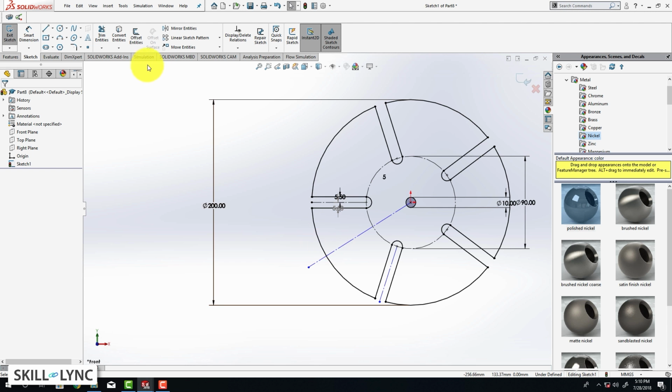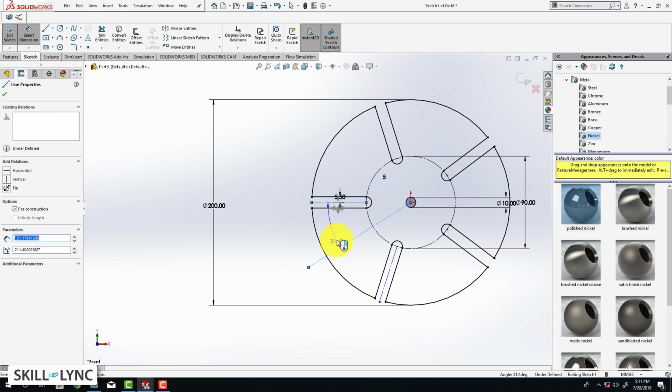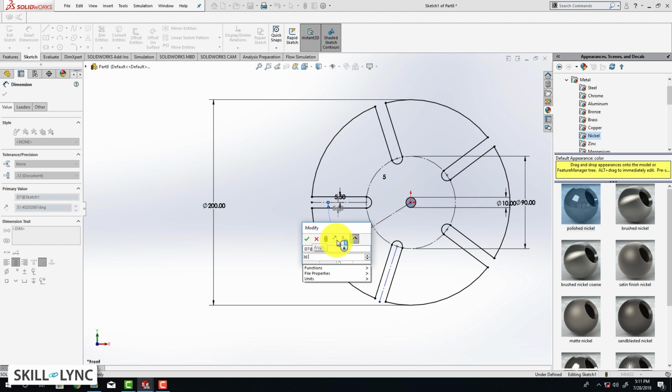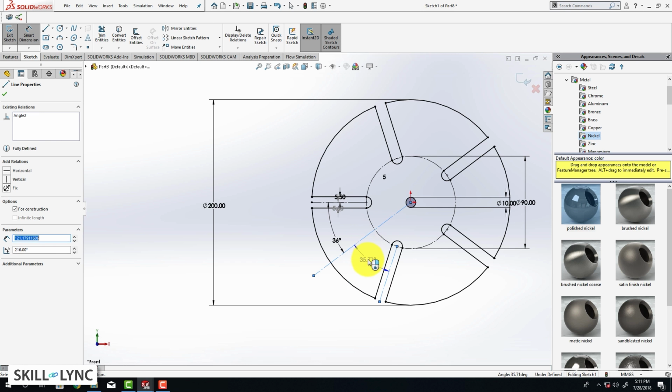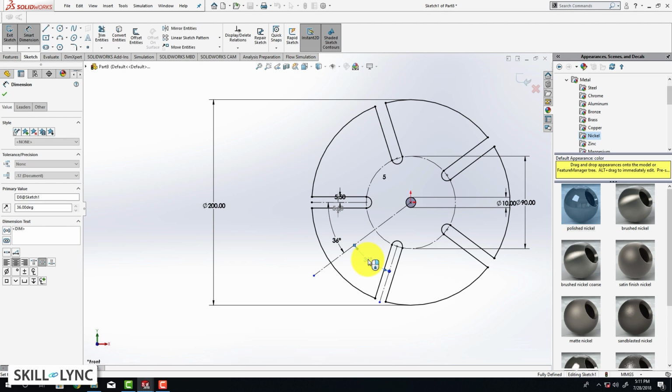Now we are going to be setting up some dimensions. So click on Smart Dimension, select the first line, the second line, and type in 36 degrees. Similarly, select the third line and the second line and type in 36 degrees.